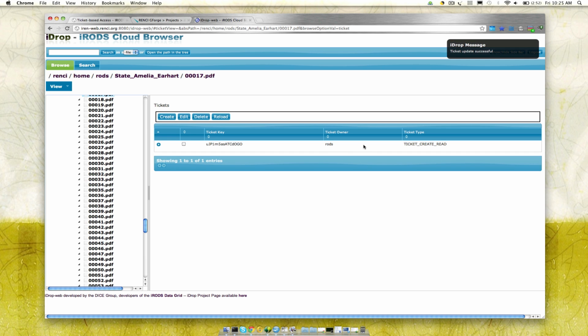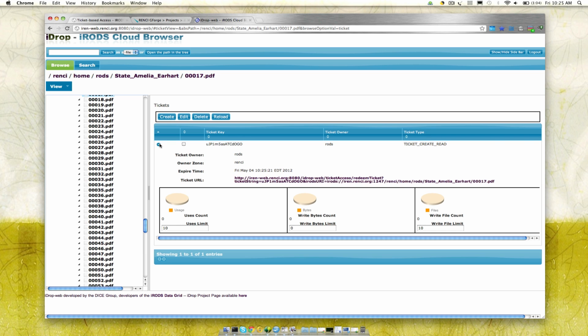Okay, so here a ticket's been created with read access. So now if I open this up, you can see here it's reflecting who created the ticket, and you can see too that we're starting to show some of the limits. So here our uses limit is 10, and so far the ticket's been unused. And as you can see too, we have a URL we're presenting here. So this URL is a link that would be shareable.